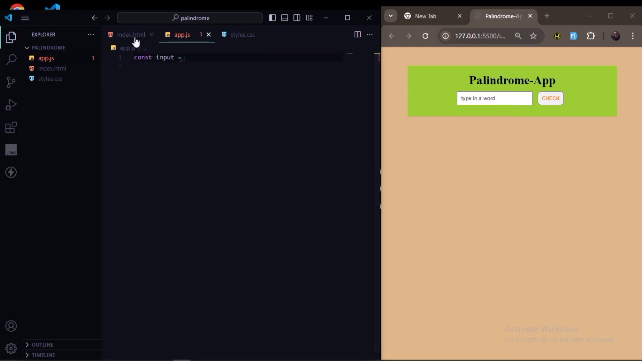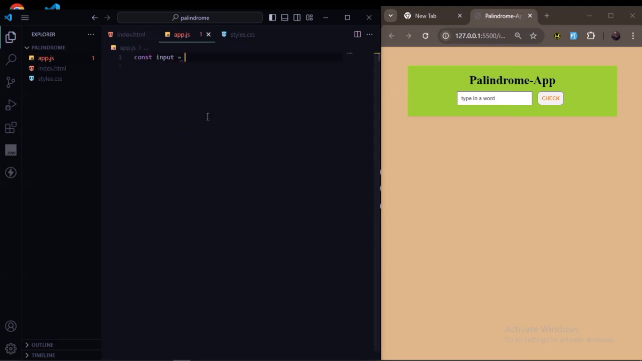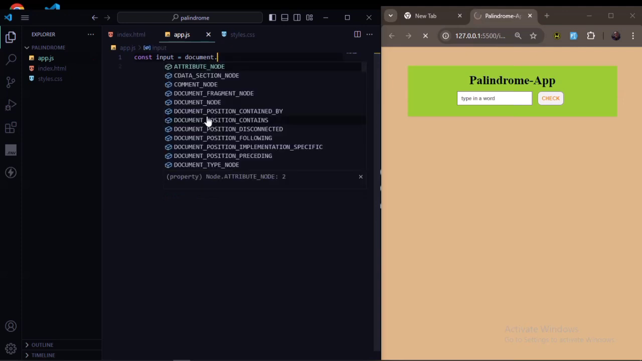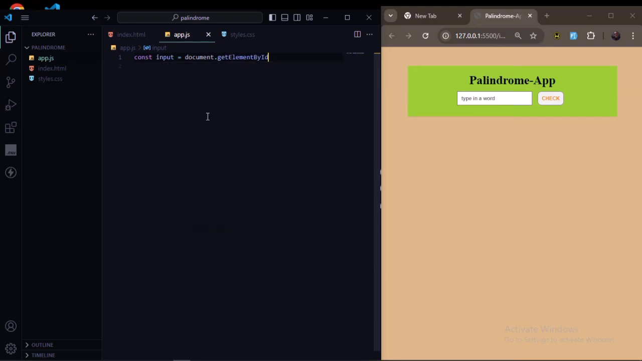So remember, in our index file, in the input field, we had an ID of input. So that's what we're pointing at. To get that, we'll use document dot, since it's an ID, you can leverage getElementById. And what element are we getting? We're getting the input field, which has an ID of input also.